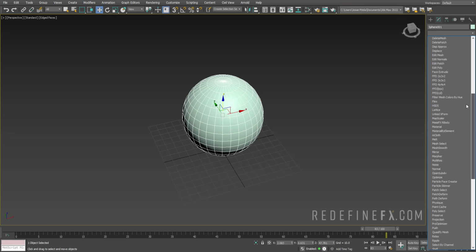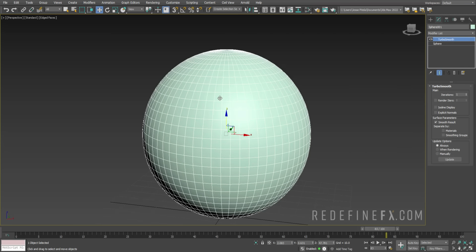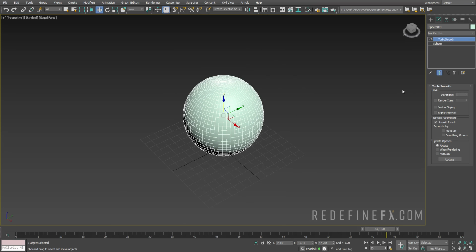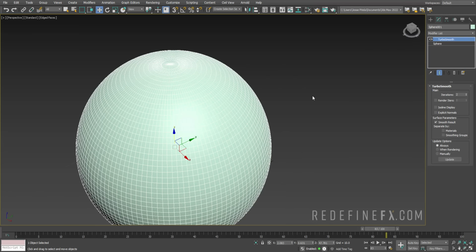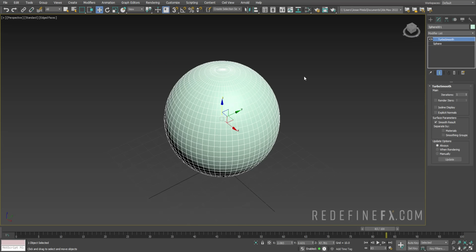Now what you will also use all the time is turbosmooth, which will allow you to add more geometry to your object and smooth it out. So you can increase the iterations to add more or less geometry.